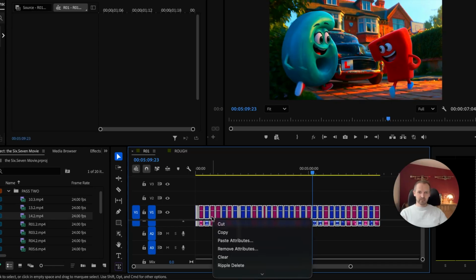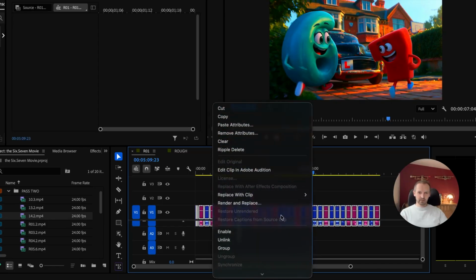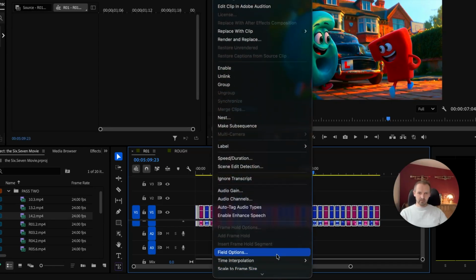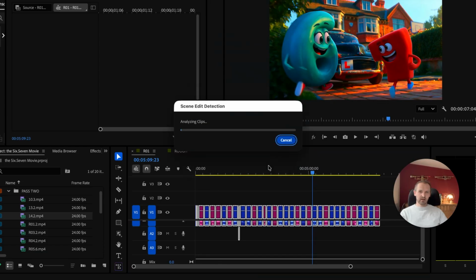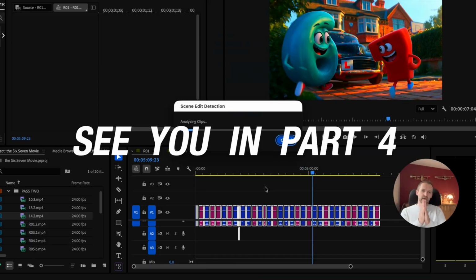So if you right click here and you go to Scene Edit Detection, click on that, apply a cut at each detected cut point, analyze, and what it'll do is chop up all your clips so you've got a single shot in each clip, and it makes it really easy to be able to clean things up.